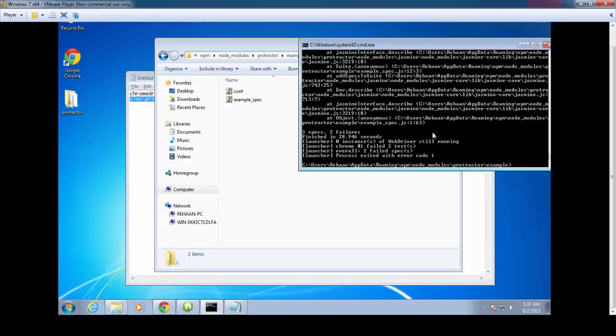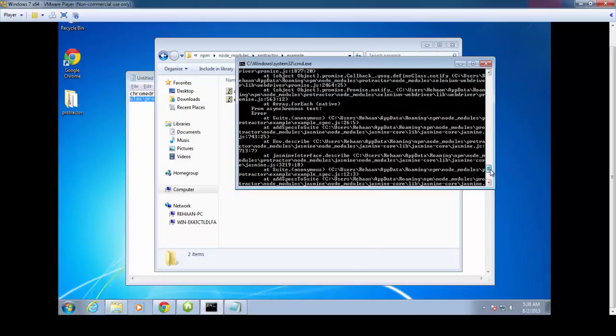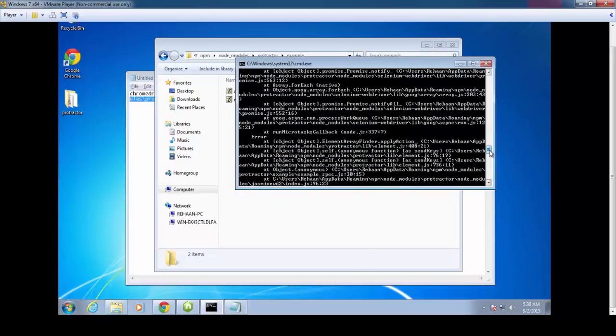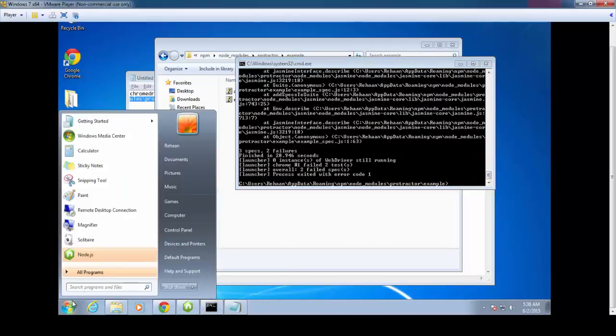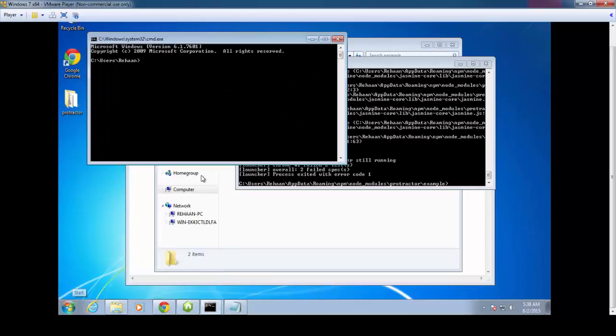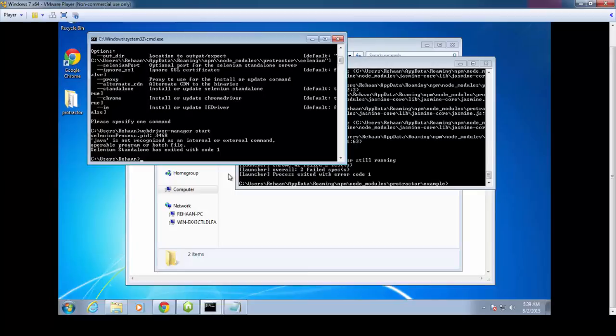All right. So you can see that it has three specs, two failures. Nothing much. Actually, you have to start the Selenium server, which I have not started. So let me start the Selenium server. Let me open another command prompt. Using the webdriver-manager, I need to use this command called start. Now this will start the Selenium web server. All right, I think I have not installed Java. Let me quickly install Java and I'll come back.